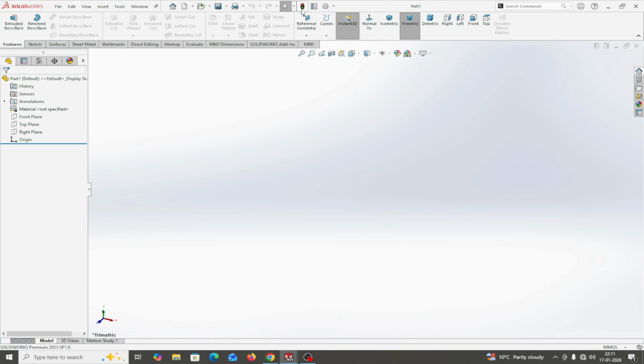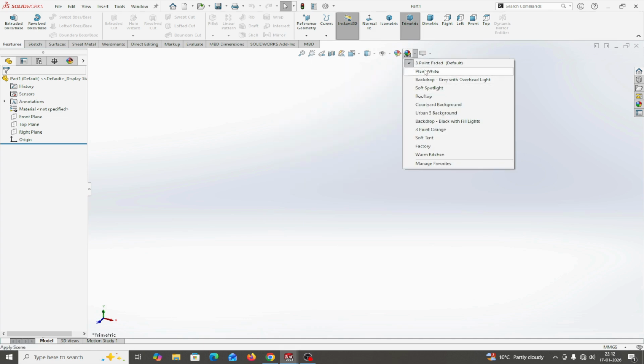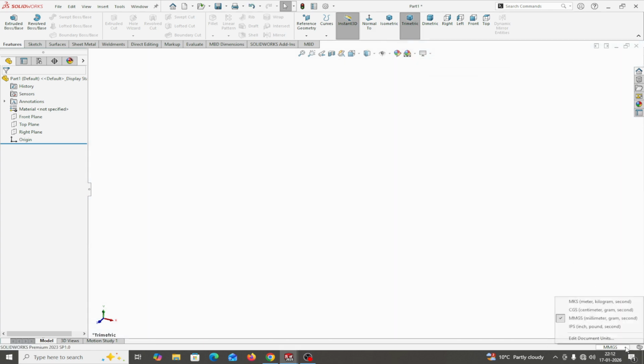This is the menu bar upper section, this is the command manager, this is the tab section, view adapt tool, and this is the feature tree manager, and this is the task pane. I am selecting first background plain white and the unit system is millimeter. You can select any other system as required.